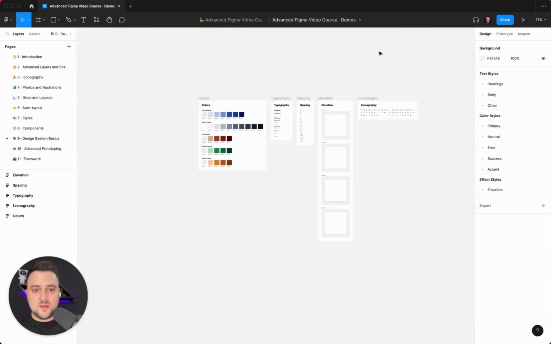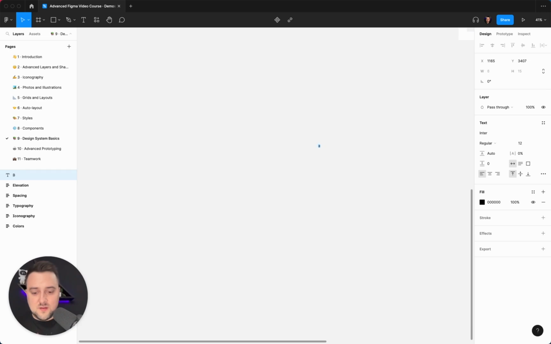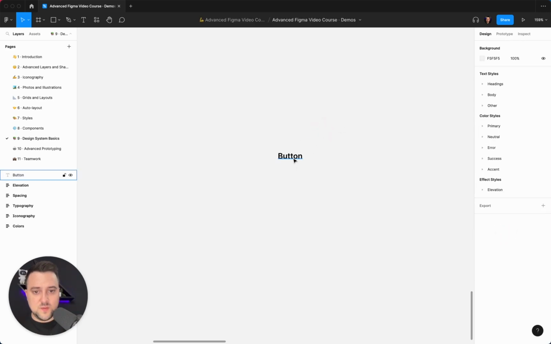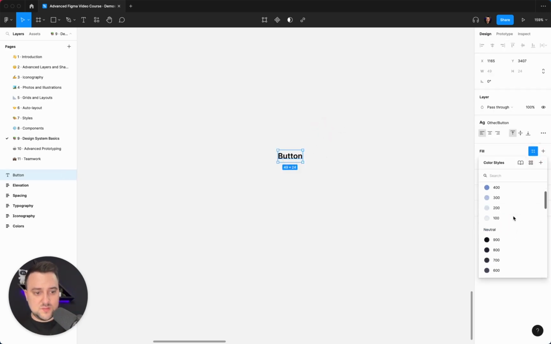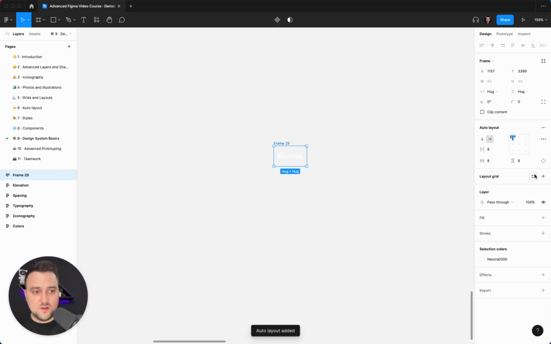So I'll keep this here on the top, and we're going to move a little bit downwards, and let's use the text in here to create a button. I want to use the button text style that we have, and let's just, for the sake of it, use white as text. Shift A to create an auto layout.